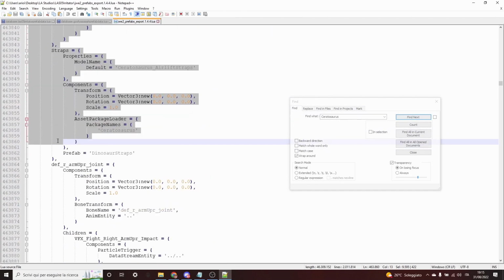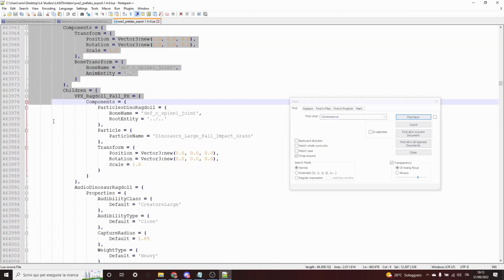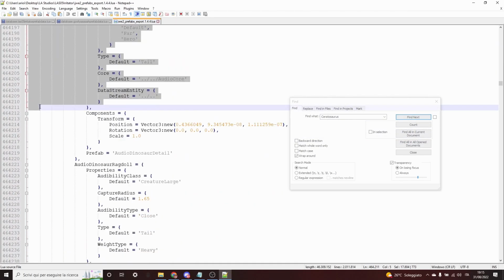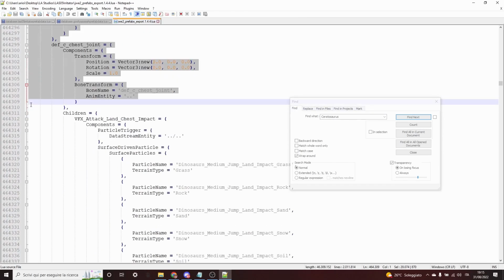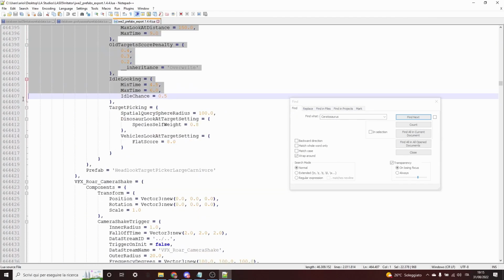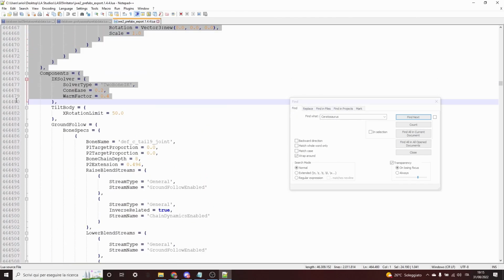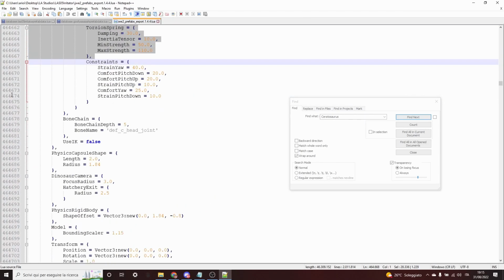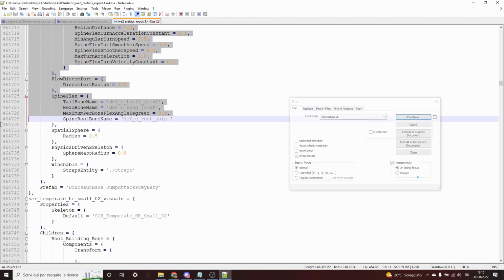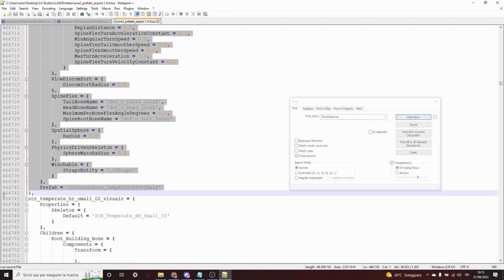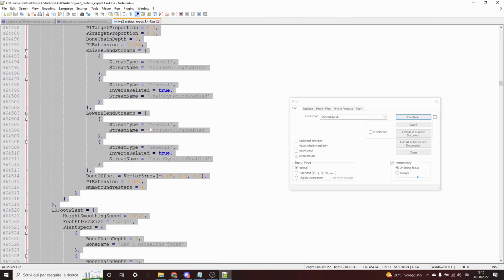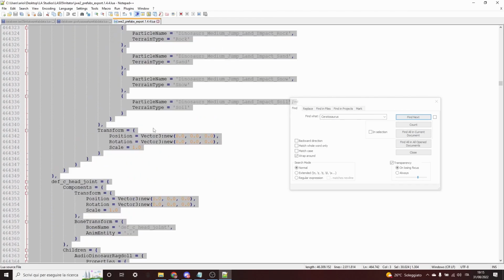They are pretty big, as you can see. Okay. I told you it's the big one. Almost. There it is. Control C. Let's check that we have selected the whole thing.